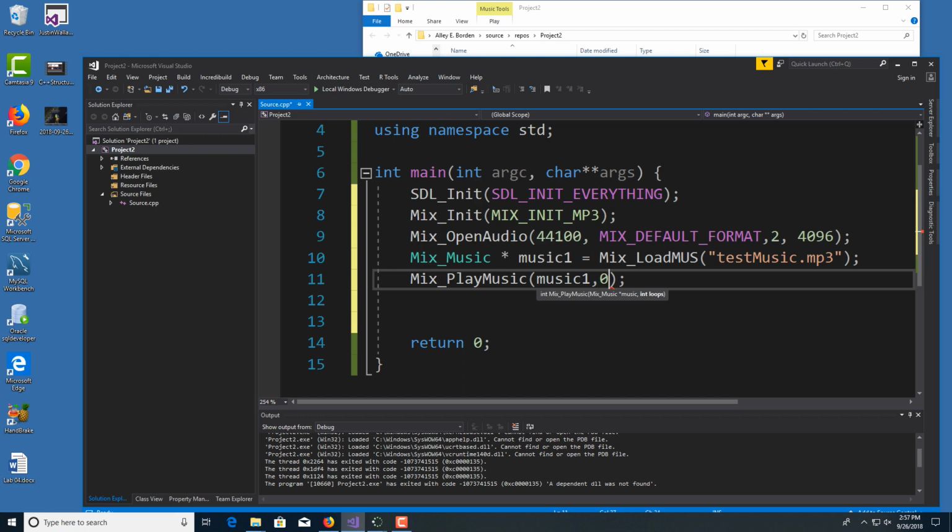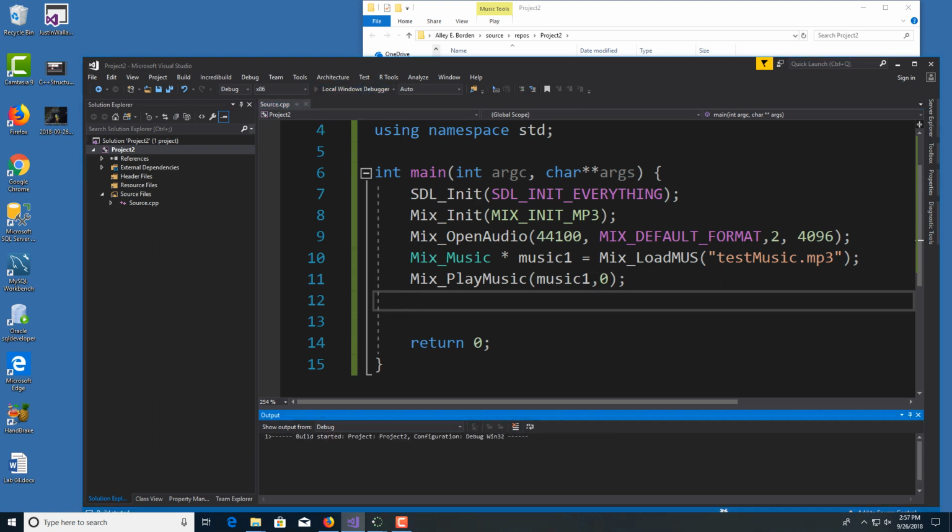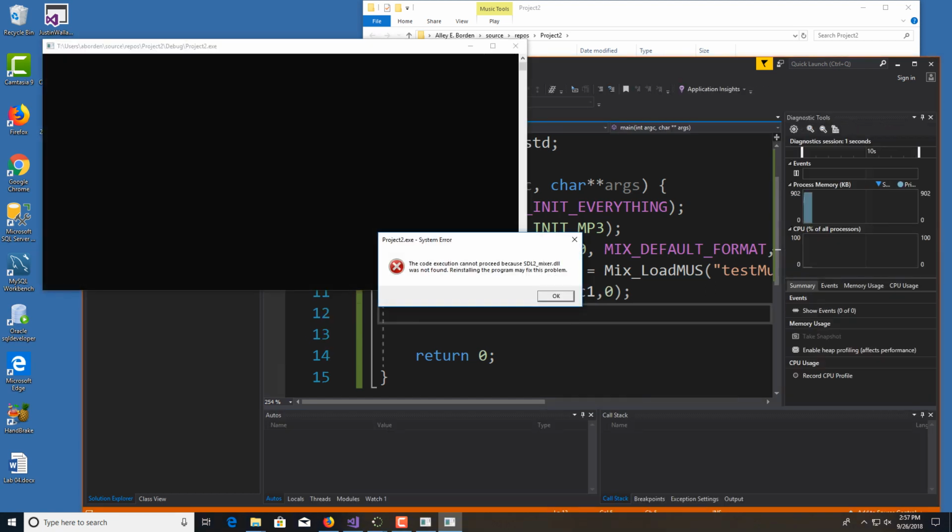And then the number of loops you want there. If you don't want it to loop, you just put a 0, and that should work. So let's see if I can hear music playing. Okay, we still have DLL errors, so let's fix that.